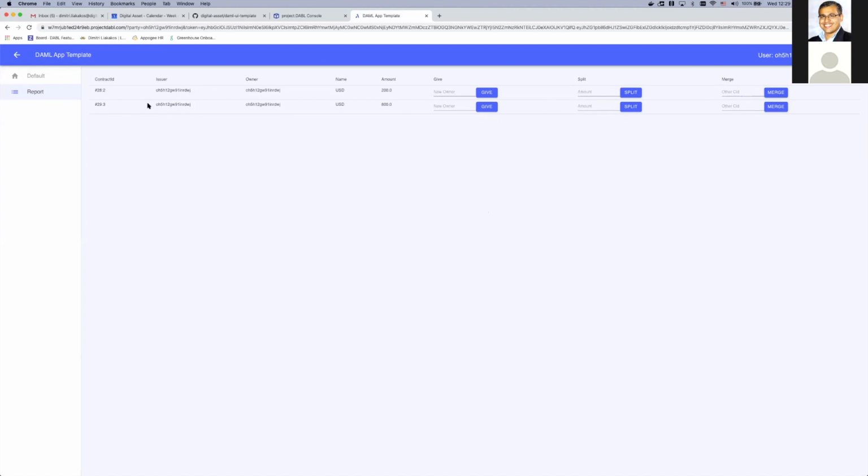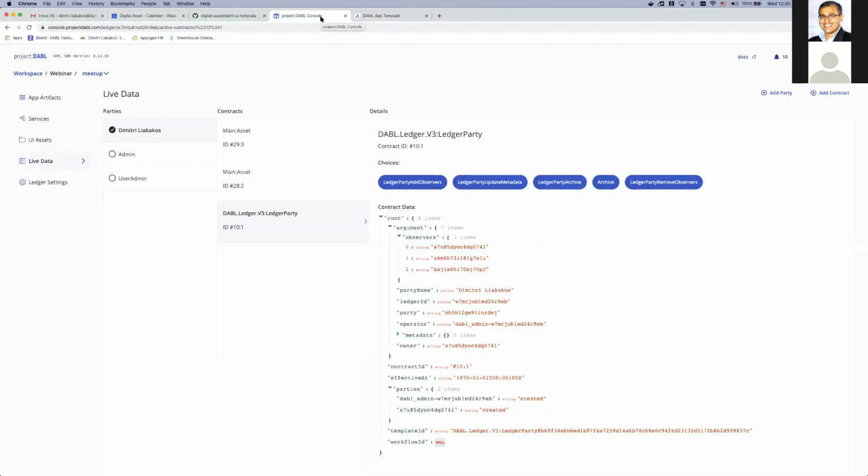Let me invite Manish to this new application. I'm going to copy the URL. I'm going to paste it as well on our chat here. Okay, yeah, so I have the URL now, and just like before, I'm going to log into Project Daml so that I show up on Dimitri's ledger, and then he can give me the asset.